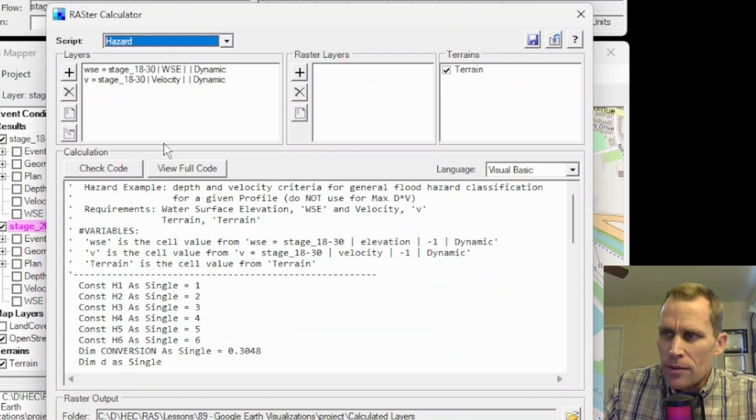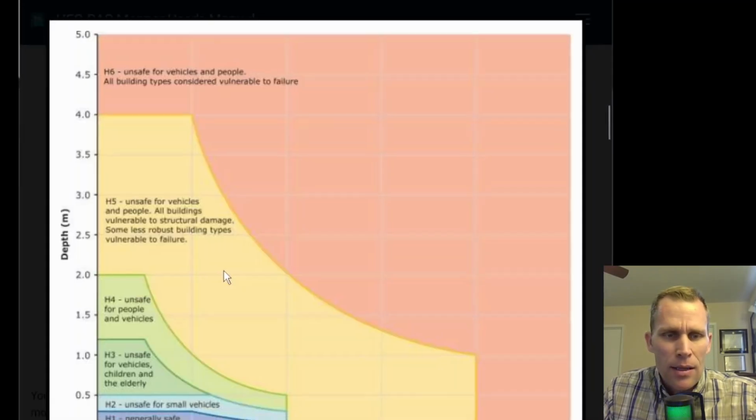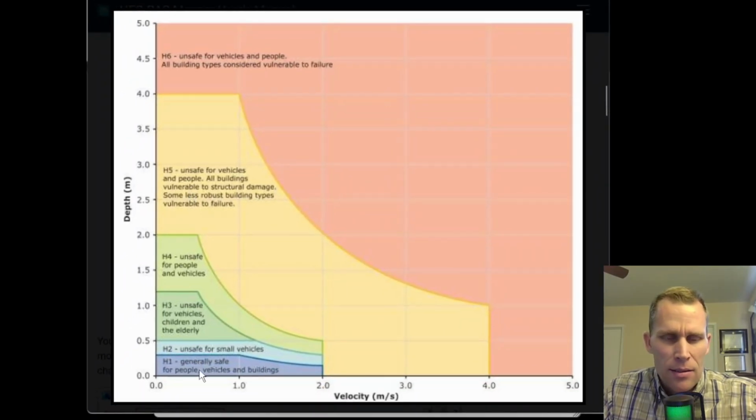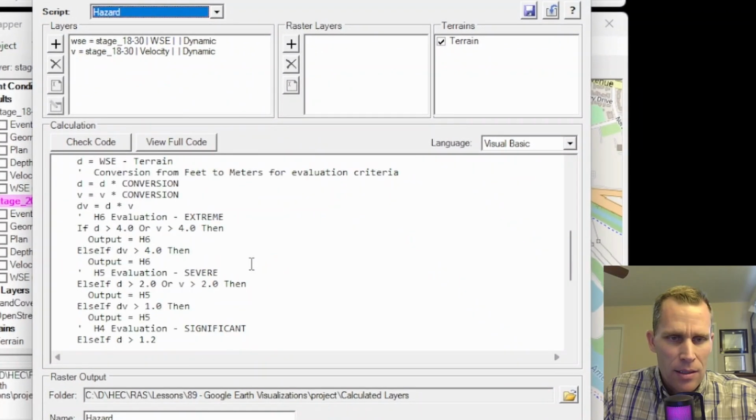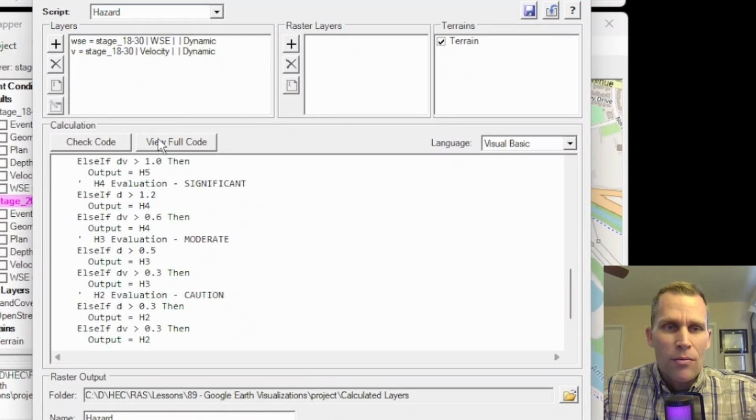Hazard is a complex output to compute the hazard level, 1 through 6, based on the depth and the velocity. The user manual actually has a diagram right here that shows the depth, the velocity, and then six different colors that identify the level of hazard. It looks like the deepest and fastest water is hazard 6, the most hazardous. You can see the shape of the curves right here, and that's calculated in this equation right here. I didn't look too hard at it, but the flexibility within the raster calculator here is pretty much unmatched.